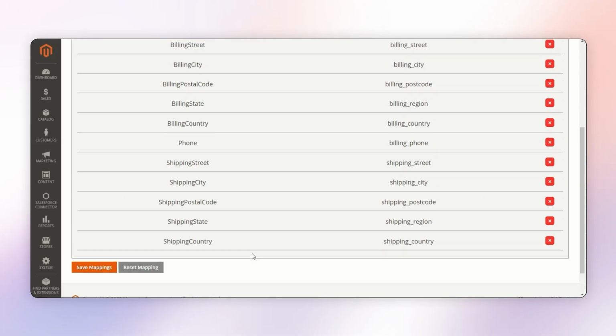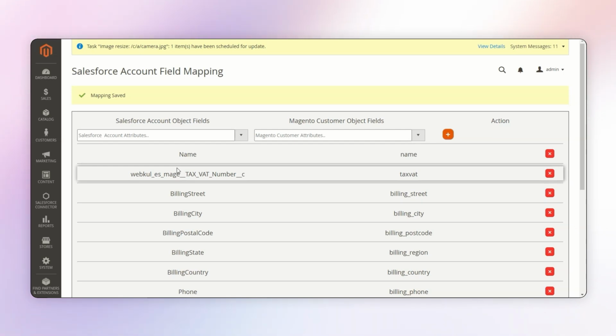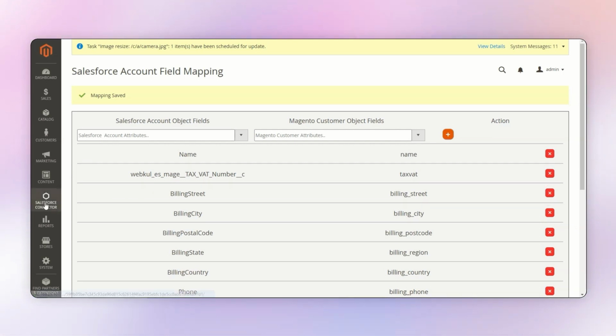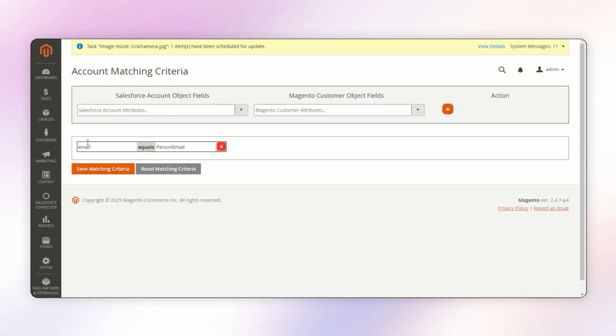Now that you are familiar with most of the Salesforce features, let's take a look at how to manage potential data duplication during this process. Now navigate to Connector Features and select Matching Criteria. Let's begin with the Account Matching Criteria. You can see here that a condition has already been created with the email.